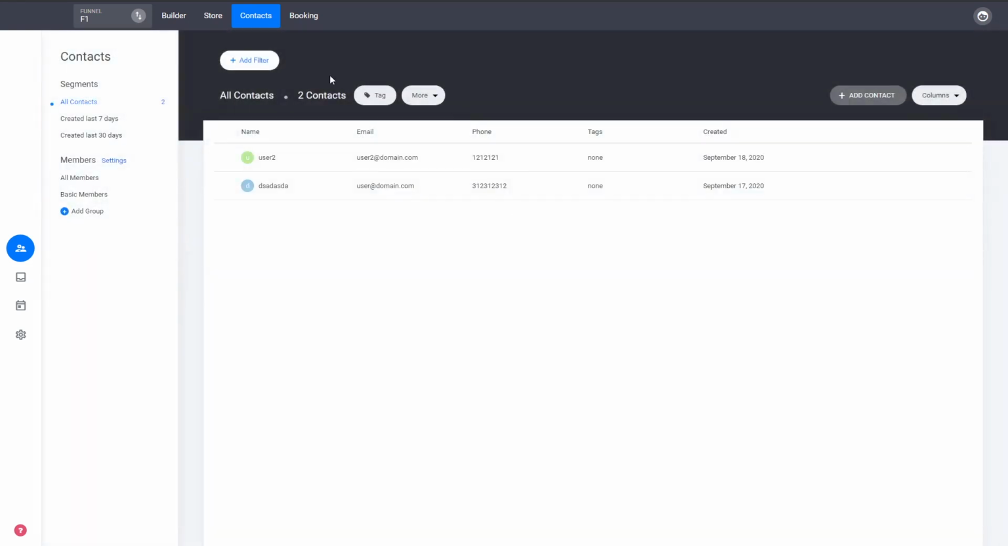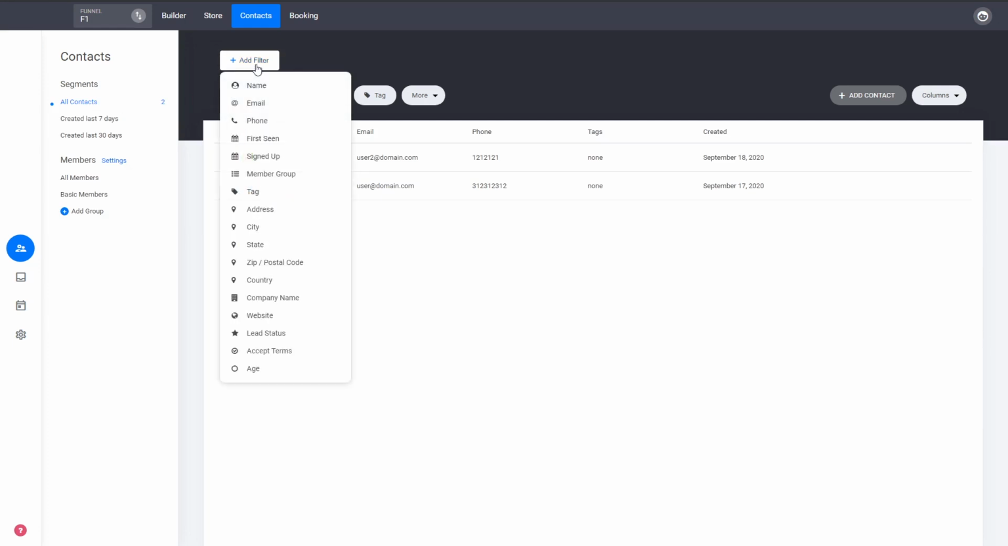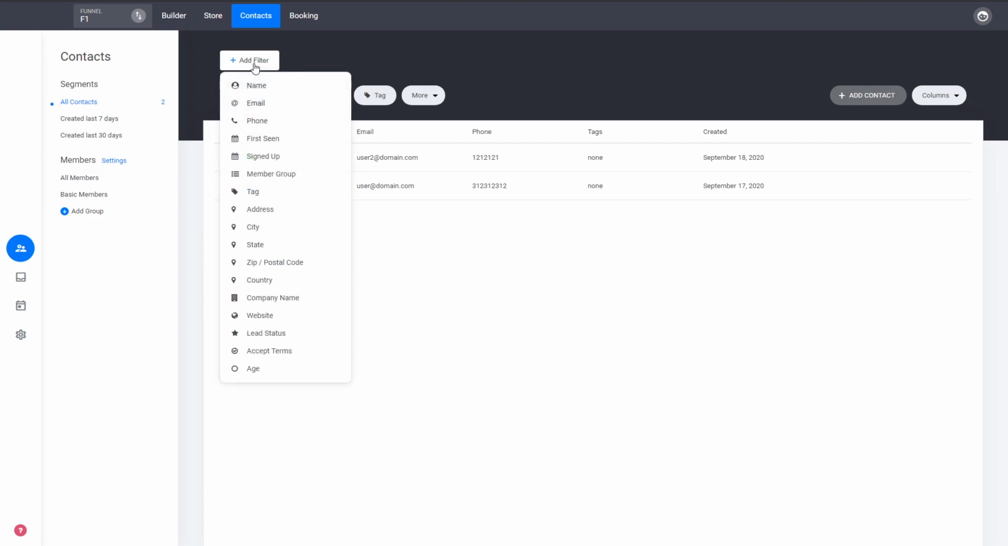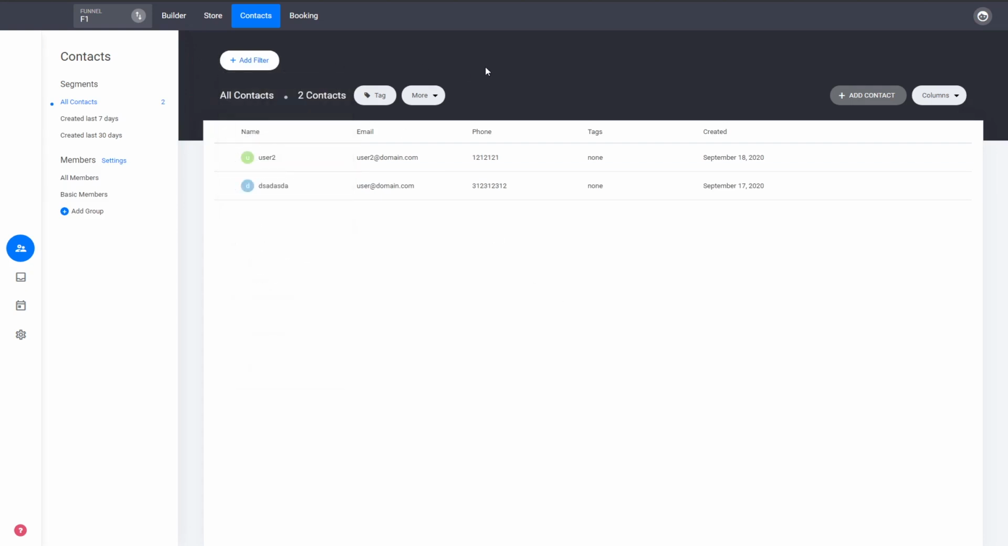Now, of course, from here you can also do filtering. So when you have all your contacts, you can add a filter. Let's say a tag, a phone number, or any of the properties you can filter by. This will help you to create basically a segment of all the users with a specific criteria. So you can just add a filter and add another one if you want, and you can save that segment as well.